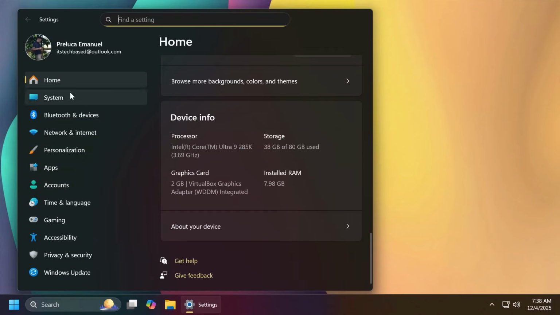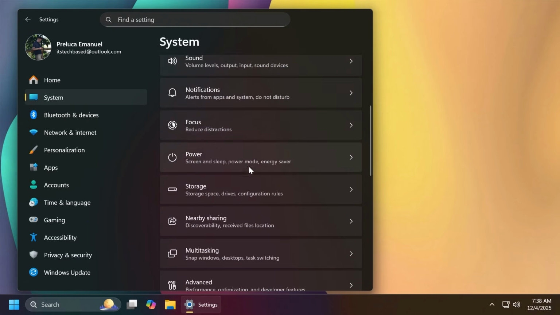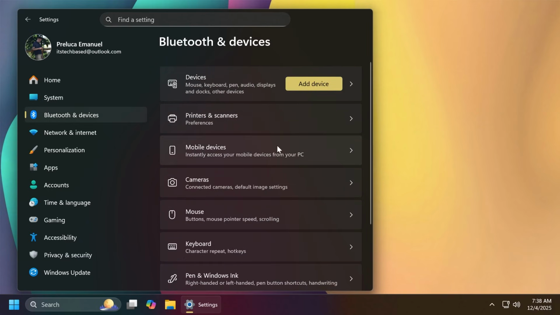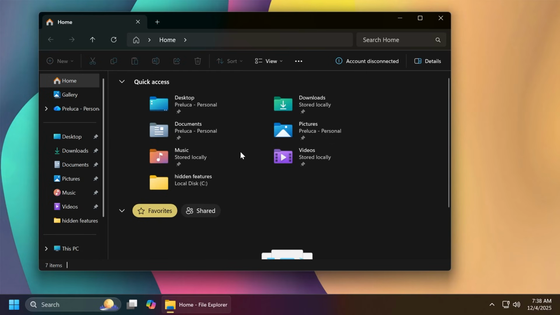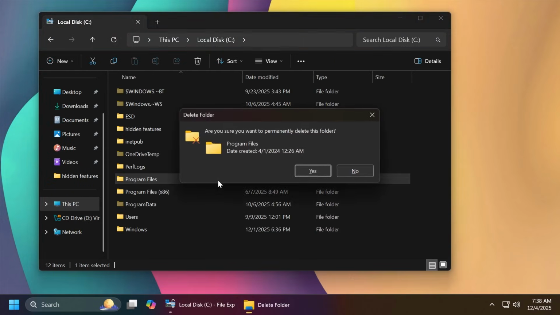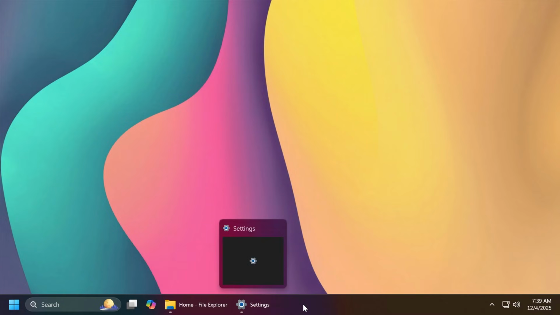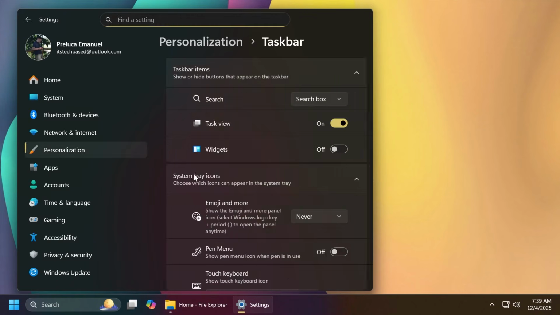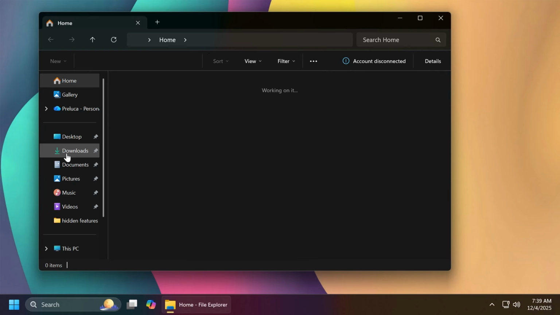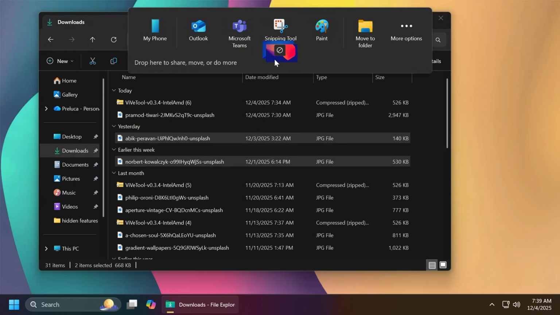After the restart, you will be able to notice all the features, for example, the new device info card inside the settings homepage, the new About section inside settings, the new advanced settings section where you're going to be able to customize the virtual workspaces, the new mobile devices settings page inside the settings app, the new dialogues with dark mode inside the File Explorer, and also the new minimized context menu if you're interested in that, the new animations in the taskbar related to the thumbnails, and also the improvements for the taskbar auto hide feature. If you're using it, it should now be fixed, the new updated widgets, and also the new improvements for the drag tray that you can now easily use to share multiple files of the same type.